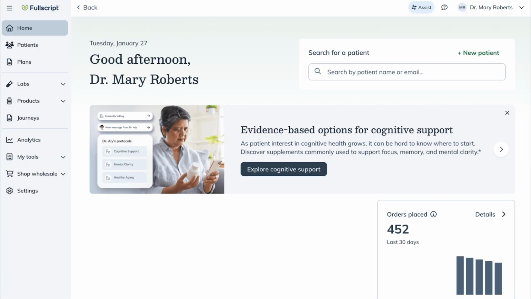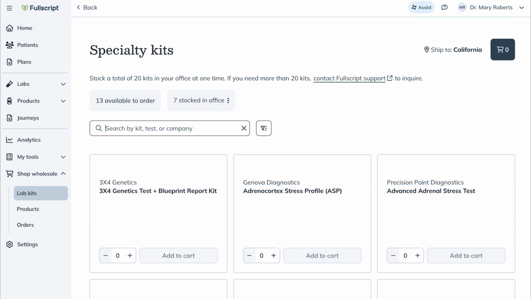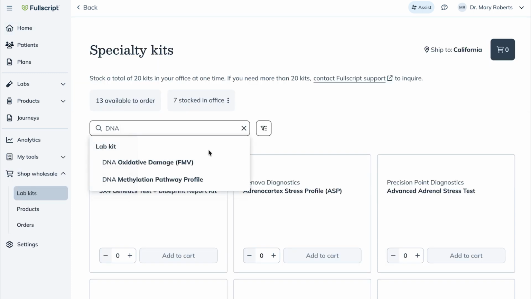Once you've received a wholesale lab kit at your clinic, you're ready to activate it in Fullscript. Wholesale lab kits are ordered through Fullscript and shipped directly to your clinic for in-office use. To order kits, select Shop Wholesale, then choose Lab Kits to open the Wholesale Labs catalog and find the lab kit you're looking for.